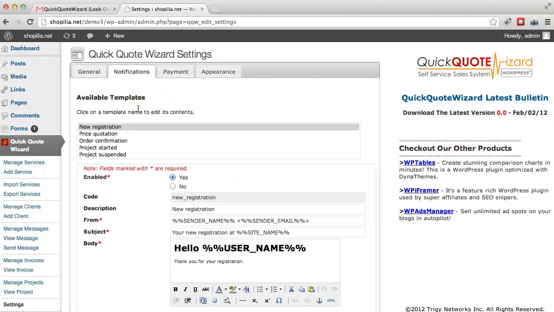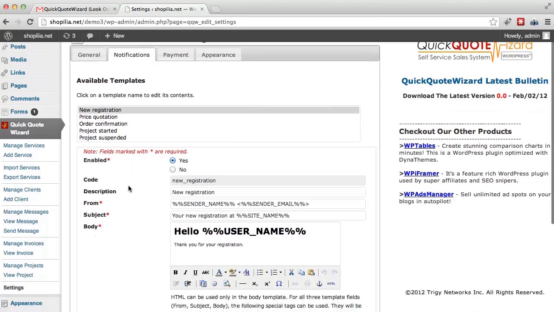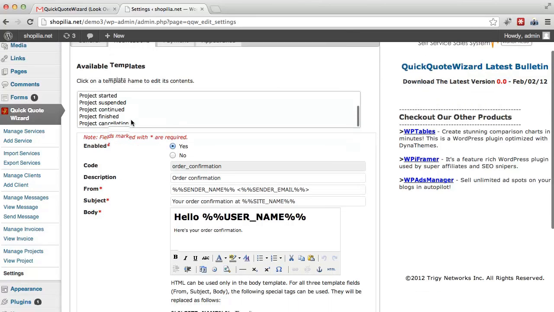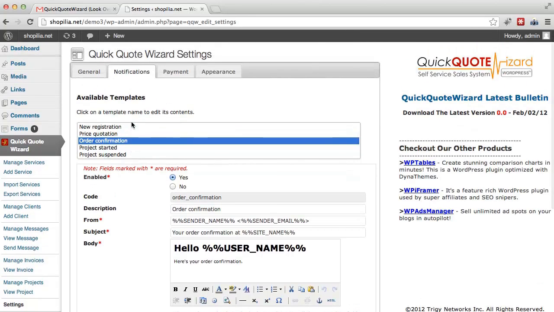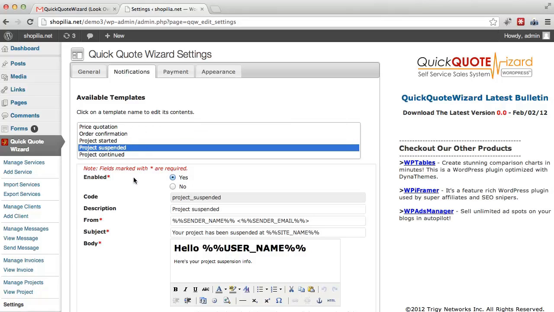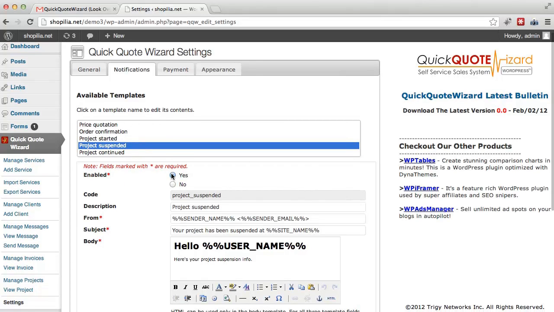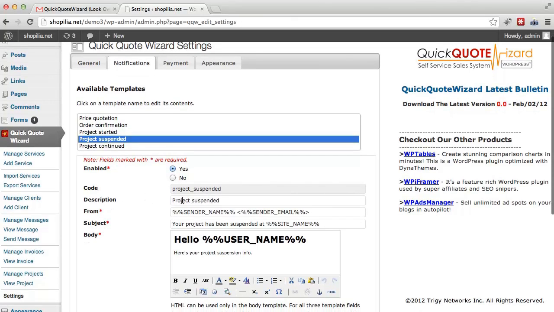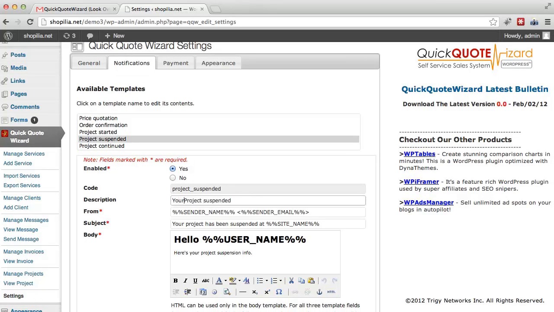Next, we have notifications. This is the second tab, and it basically allows you to configure messages. Over here, we have all the messages that Quick Quote Wizard is going to send, and you can customize each and every one of them. Let's say you want to customize the message that they will receive once the project is suspended. First of all, you can enable or disable it. Let's say you want to keep it enabled. For the description, simply change it to: your project is suspended.